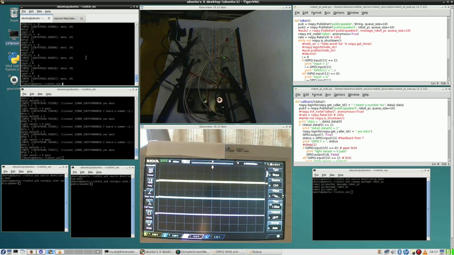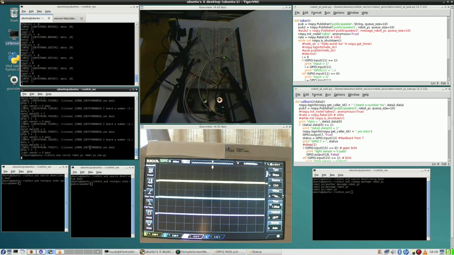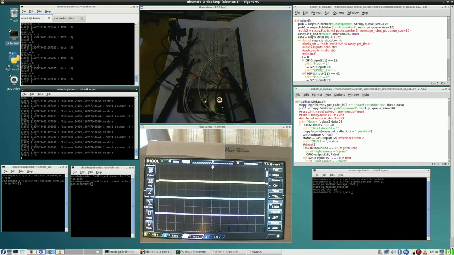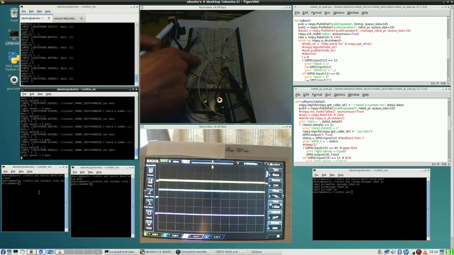So let's run again, see whatever happens. Okay, publisher, subscriber, and of course no data. Yeah, now it's out. So let's try it again. Press shine. I said shine.